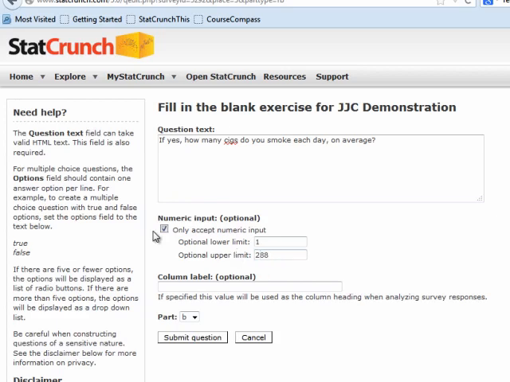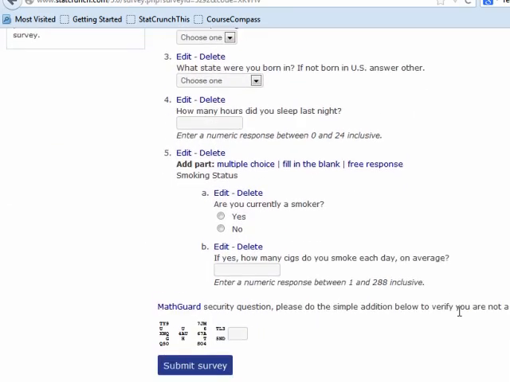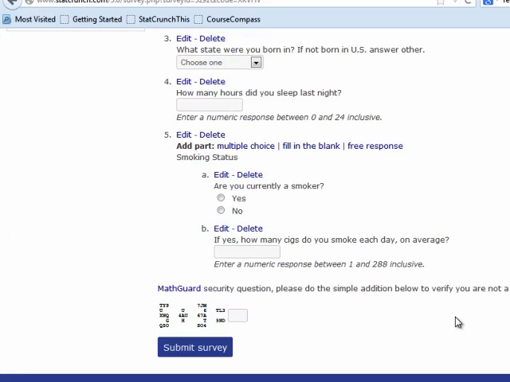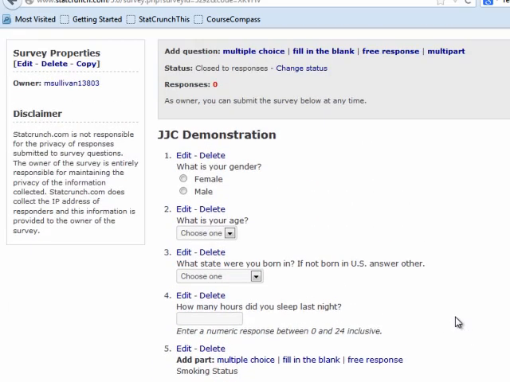288. There you go. That's the most you could smoke in a day. If you're more than that, wow. All right. So this would be number of cigs or something like that. See? Submit question. And now that's part B. See it? Pretty slick, huh? And you could just go on and on and on.